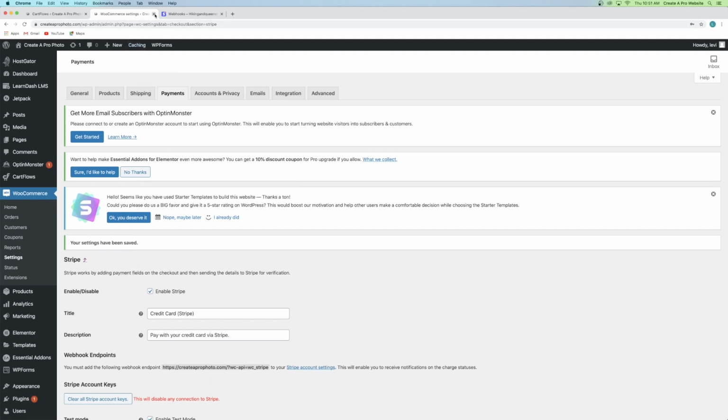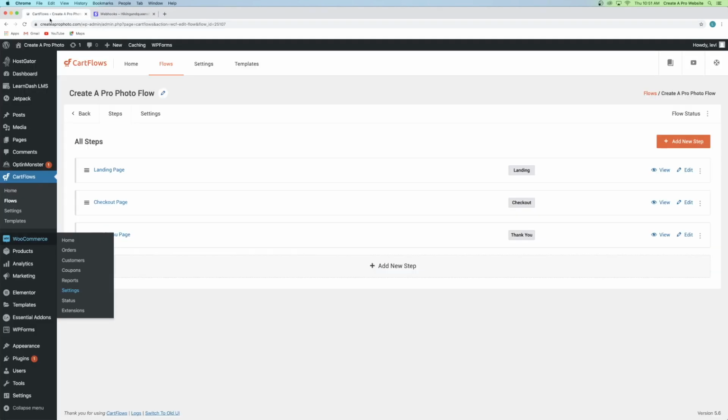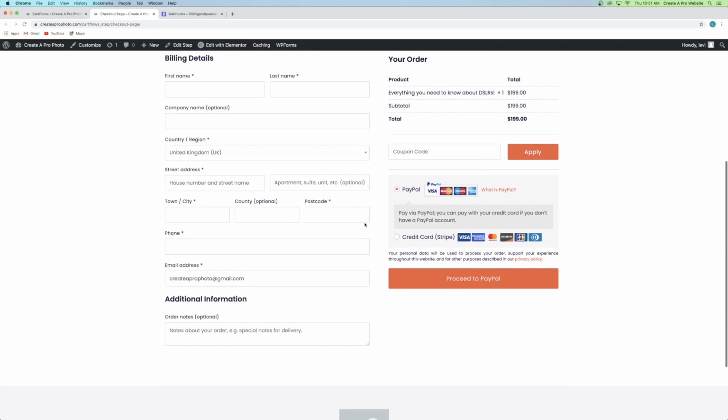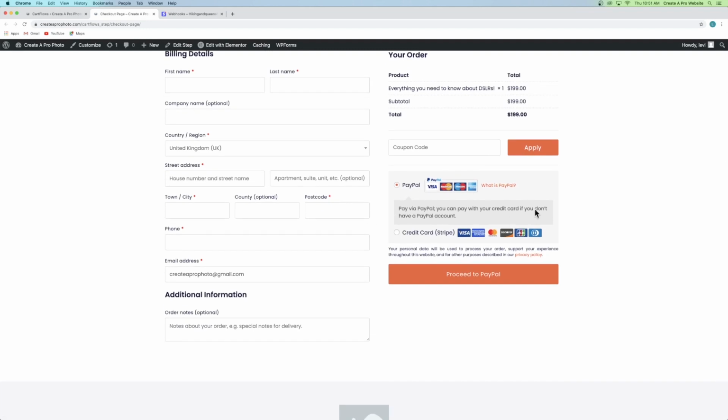So I'm going to go ahead and close this tab. We're going to go back to our CartFlows tab, and I'm going to click on the refresh. All right, so now we're back on our checkout page. I'm going to go all the way over to the right-hand side and click on View. Perfect. So now if we scroll down, you'll actually see right here, it no longer says, sorry, no payment methods are available. We can actually select PayPal, or we can choose credit card and then click on proceed to PayPal.